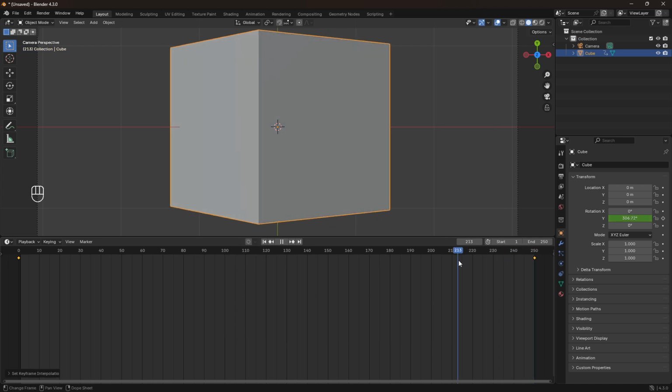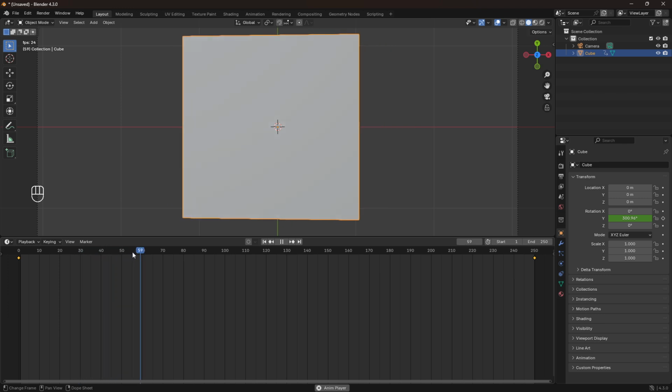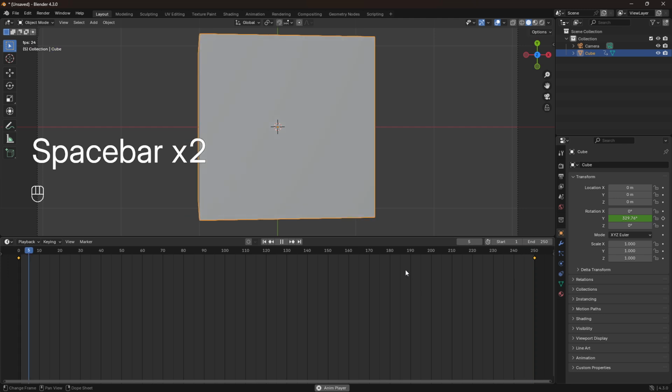So now if I just drag this blue line here a little bit back, you can see that when it comes back into the first frame, it works in a perfect, smooth, flowy, loopy way.